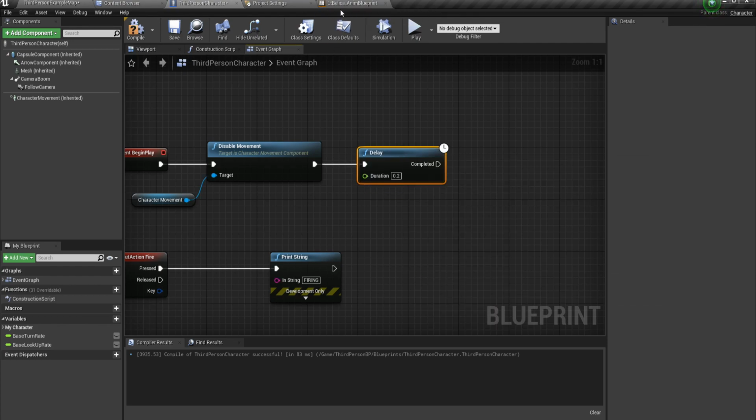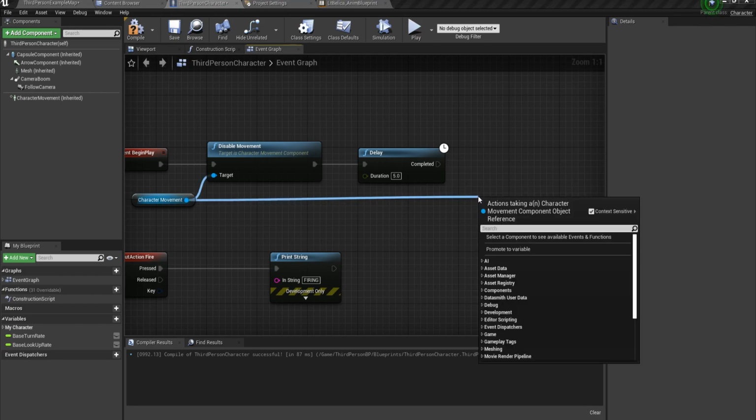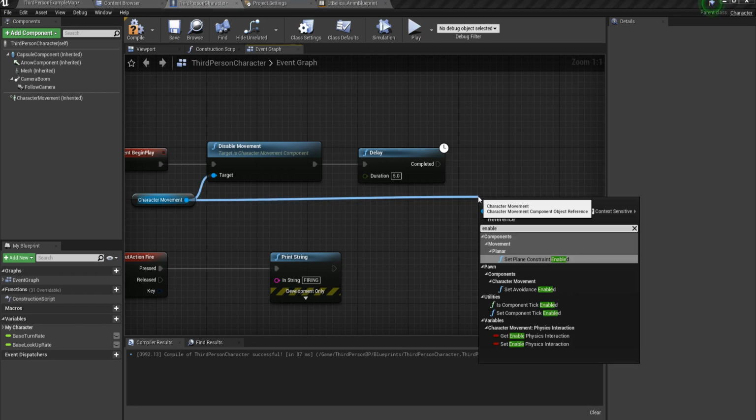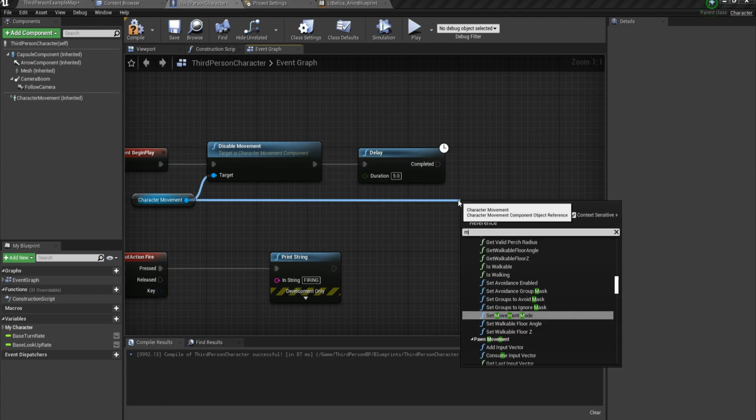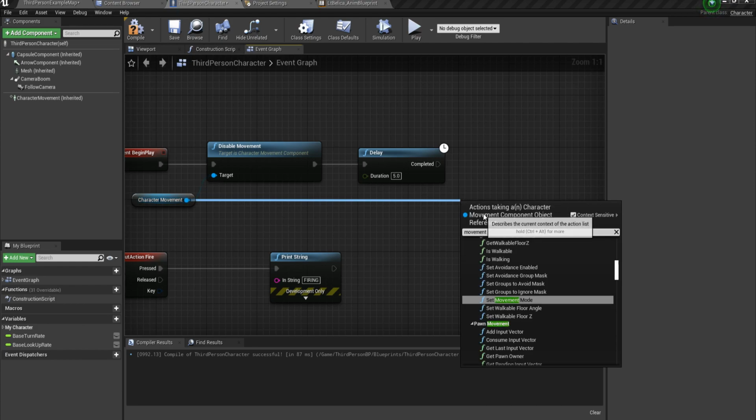And the animation was 5 seconds long. So I'm going to delay for 5 seconds. And then what I'm going to do is there actually is no enable movement. If you type in enable movement, nothing will pop up. So what you actually have to do is get a little creative. I type in movement and it says set movement mode.